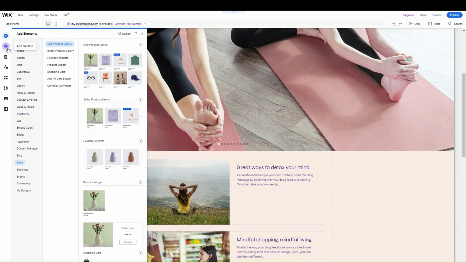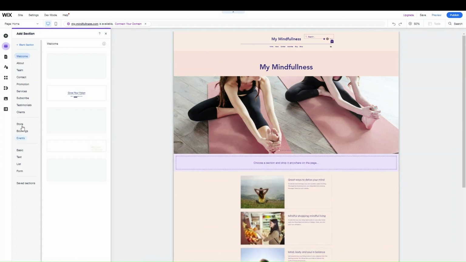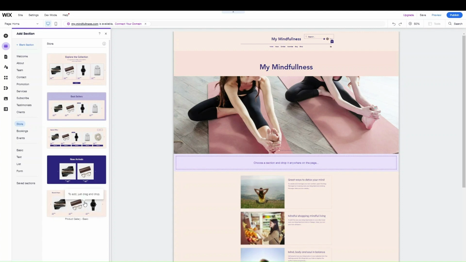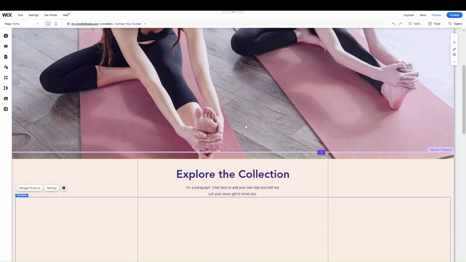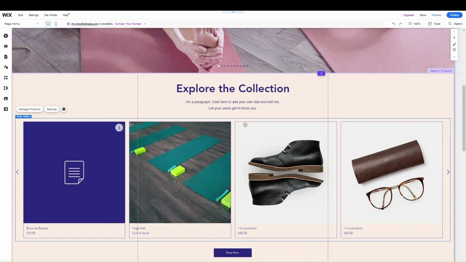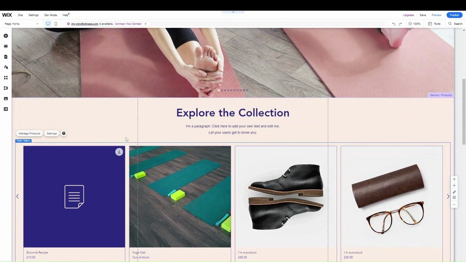And then the other thing that you'll see is in the add sections, you can see new templates as well. So there's a new tab for store, and it'll show you customized templates for actual sections instead of widgets. So you can have a full-on section just added into your site instead of having to build it yourself. Just like any other sections that Wix designs for you, they do the same for the store as well.